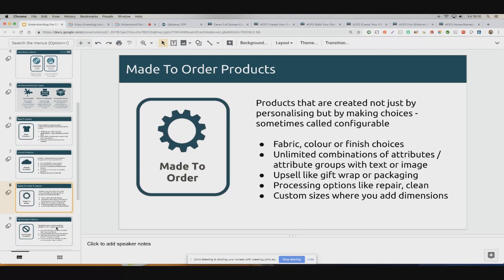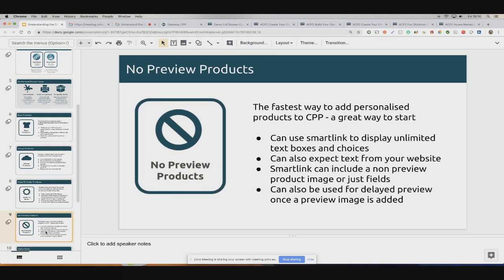So I wanted to also introduce you to a concept called no preview. Obviously it doesn't drive conversions as well, but you can set up no preview products in minutes.